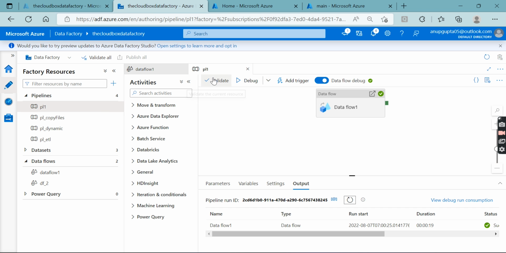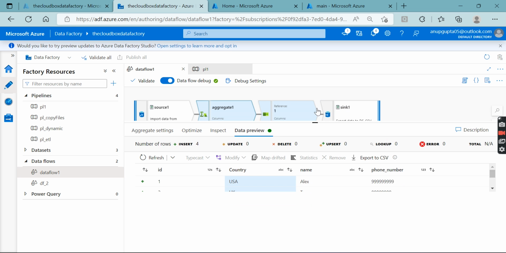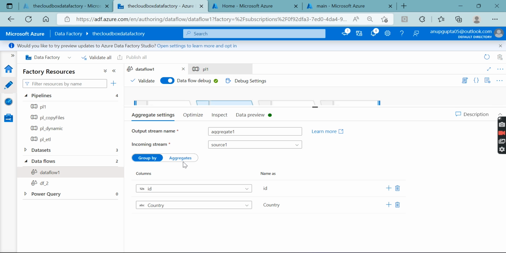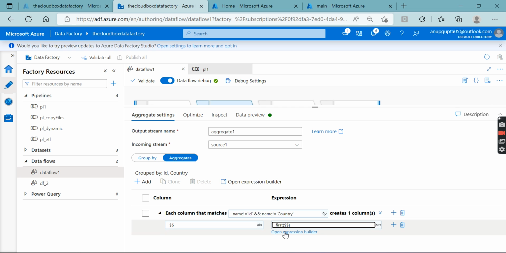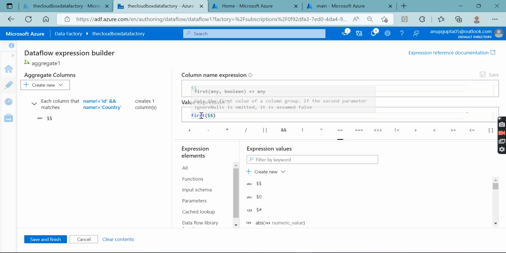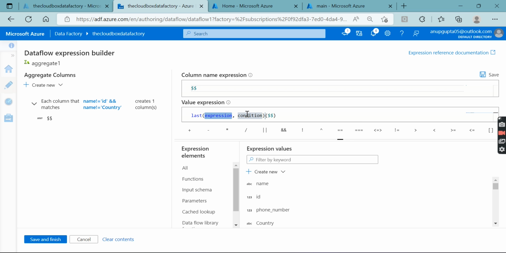And suppose, as I have told you, inside the data flow we are considering the records on a first come, first served basis, right? So go to aggregate, click it here and see that only the record which comes first is considered, and the last one is ignored. But suppose you need to consider the last record, in the LIFO manner, last in first out. So you just need to put last here, remove everything and just put a dollar. Instead of first you need to consider last.